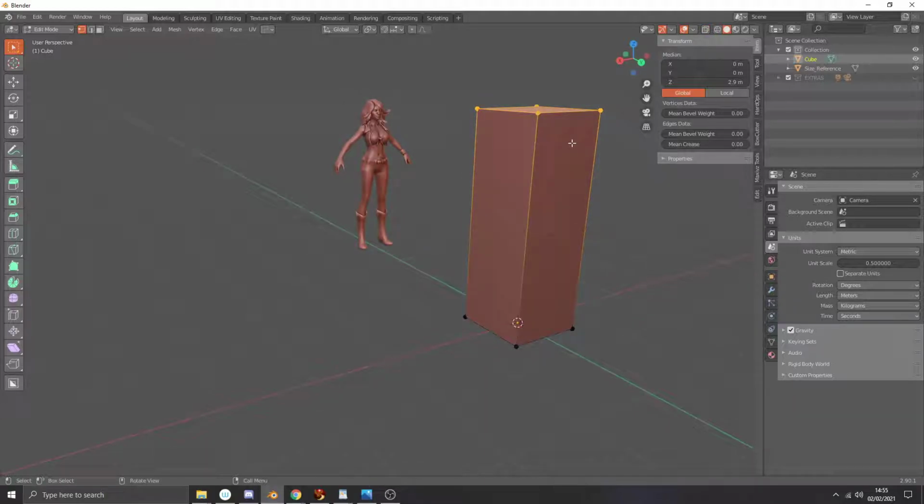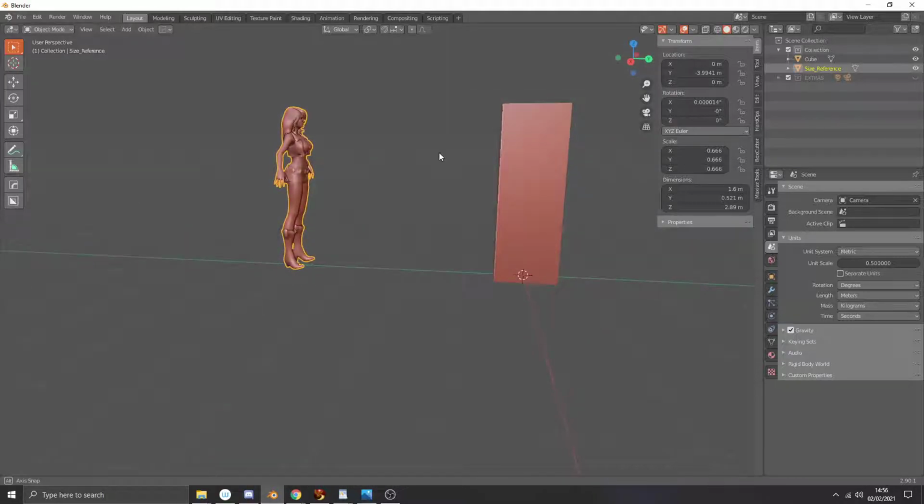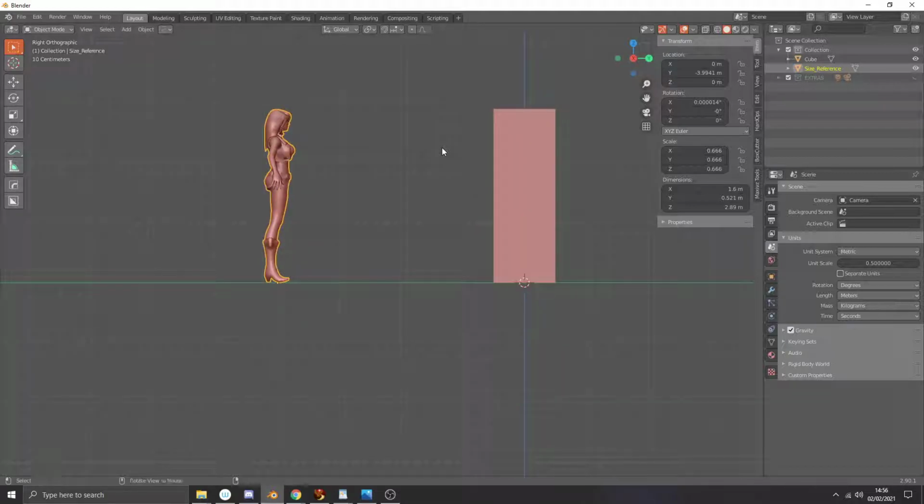Alt Z, sorry, to come out of X-ray mode. Tab to come out of edit mode, and then just click on your character. And what you want to do is just go into the right view by pressing 3, Alt Z again. Now obviously this green means that this is the Y axis, so we want to move our character in the Y axis.